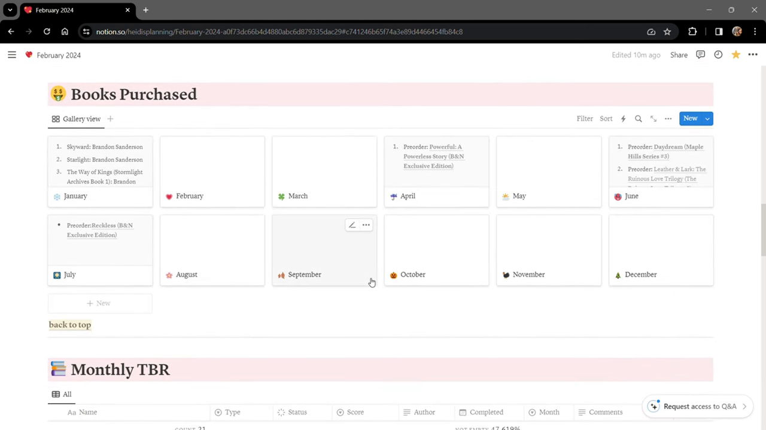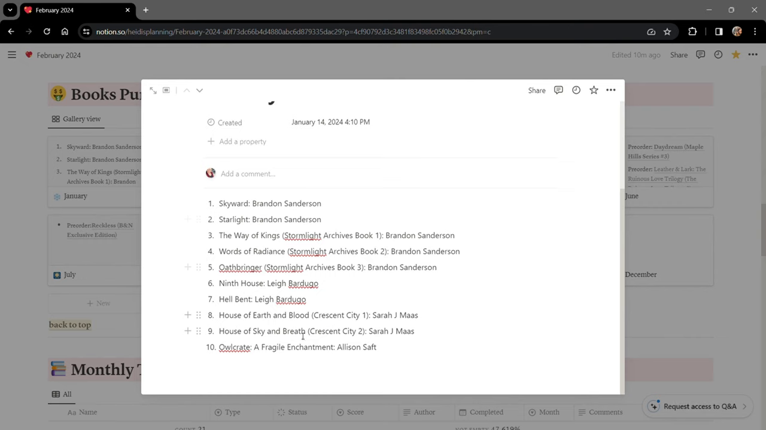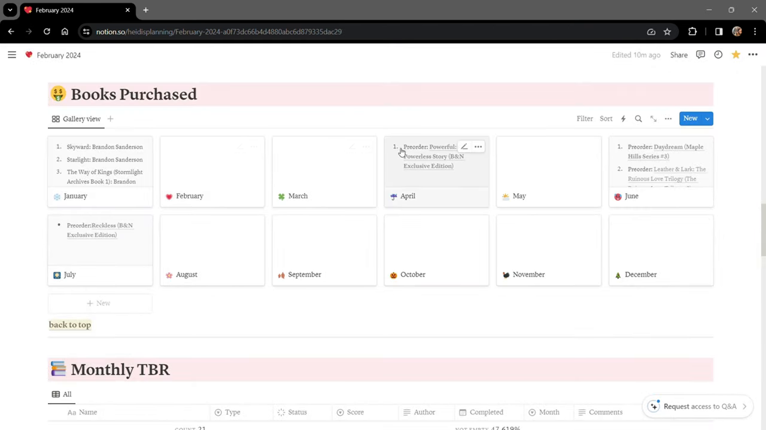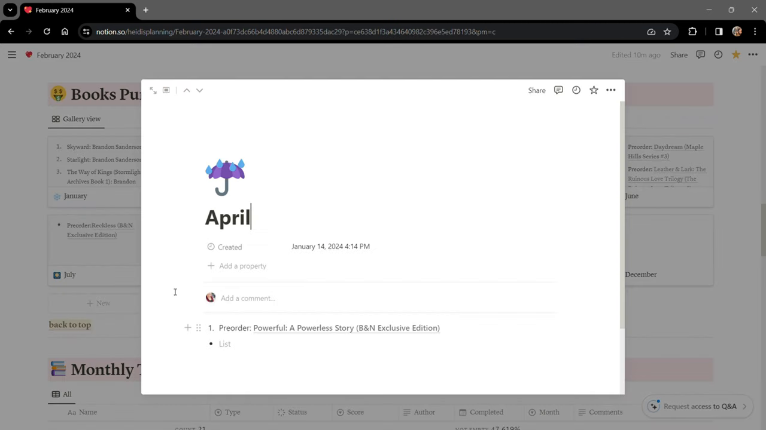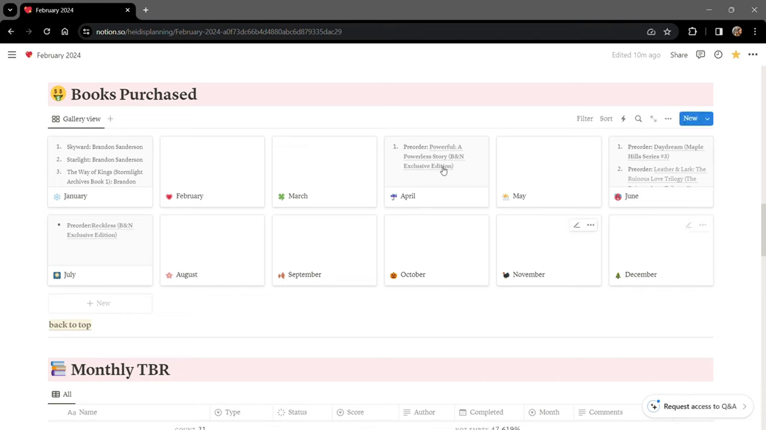The next section is book purchases. So this is where I will keep track of all of the books that I have purchased during the month. And then I also have, if I do any pre-orders, I will list the pre-order as well. That way it's just easy for me to know I already have bought this book, so I don't try to go out and buy it again before this pre-order is delivered.